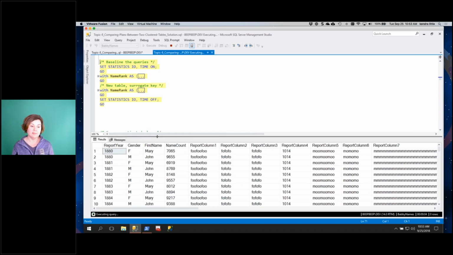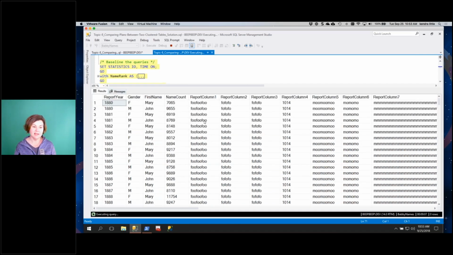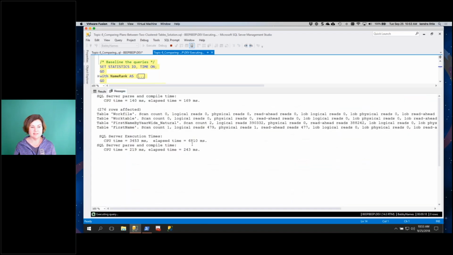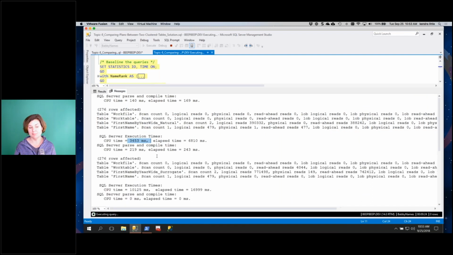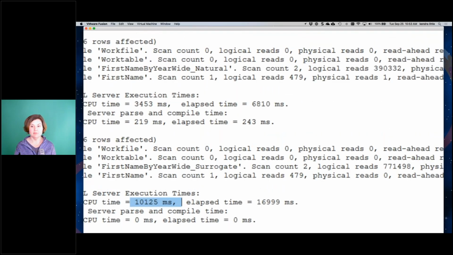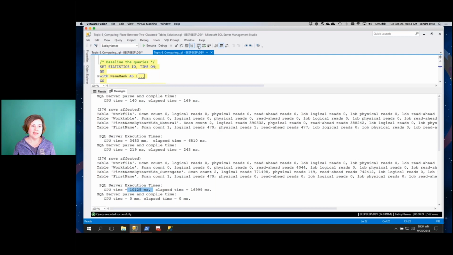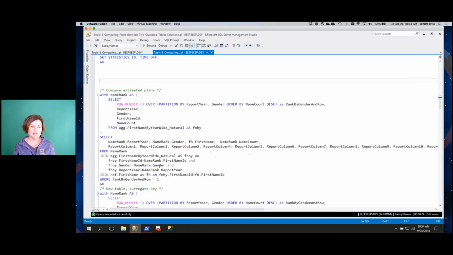On the old table, our windowing function is fast and it has already returned information. You can see the wonderful data that I have in these columns here. It's fantastic, isn't it? But it's slower against the new table for sure. It's actually still going. It took 3.4 seconds of CPU time against the old table. Against the new one, it took 10 seconds of CPU time. On the old table, we were doing 390,000 logical reads. On the new one, we are doing 771,000 logical reads. Let's go ahead and turn on our execution plans and compare them.